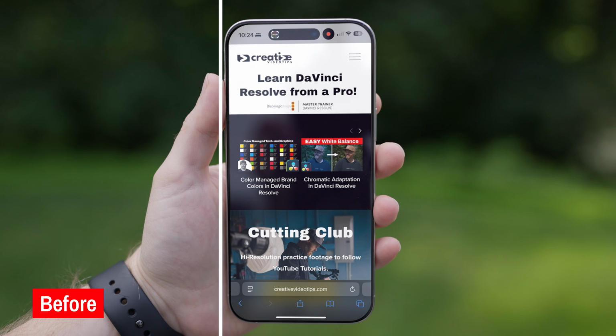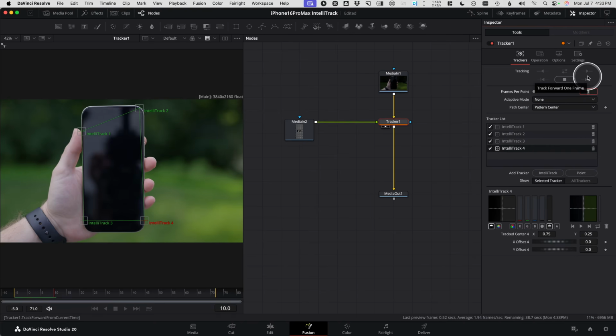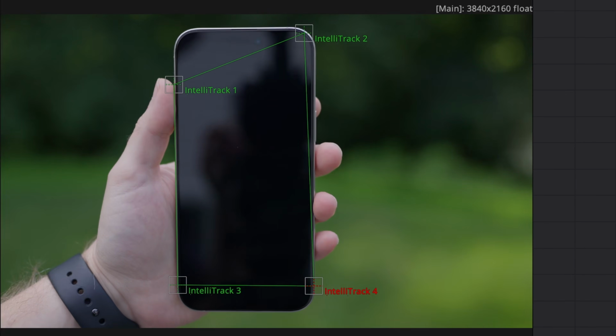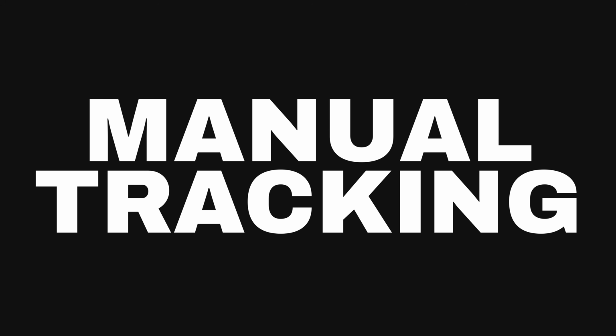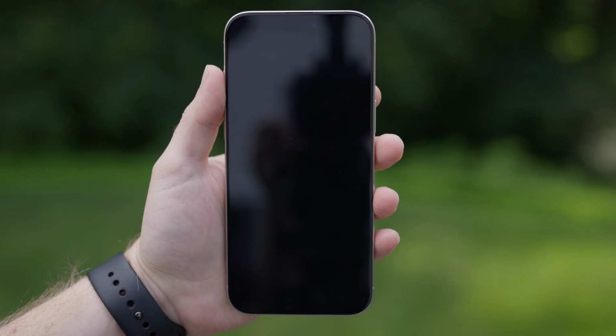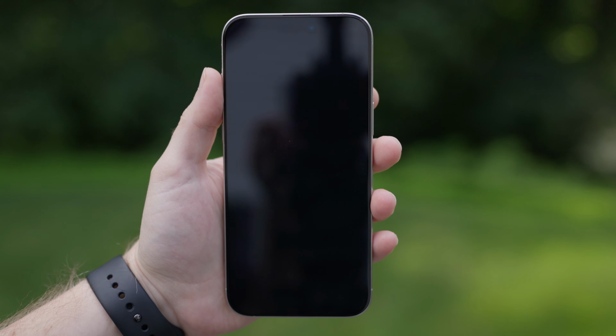Today, I want to share with you my favorite screen replacement techniques that make use of AI, the machine-learned point tracker, IntelliTrack that's in DaVinci Resolve Studio 20. But we're also going to take a look at manual tracking and how do we deal with tracking when the AI fails us, like lots of motion blur or when things go completely off screen.